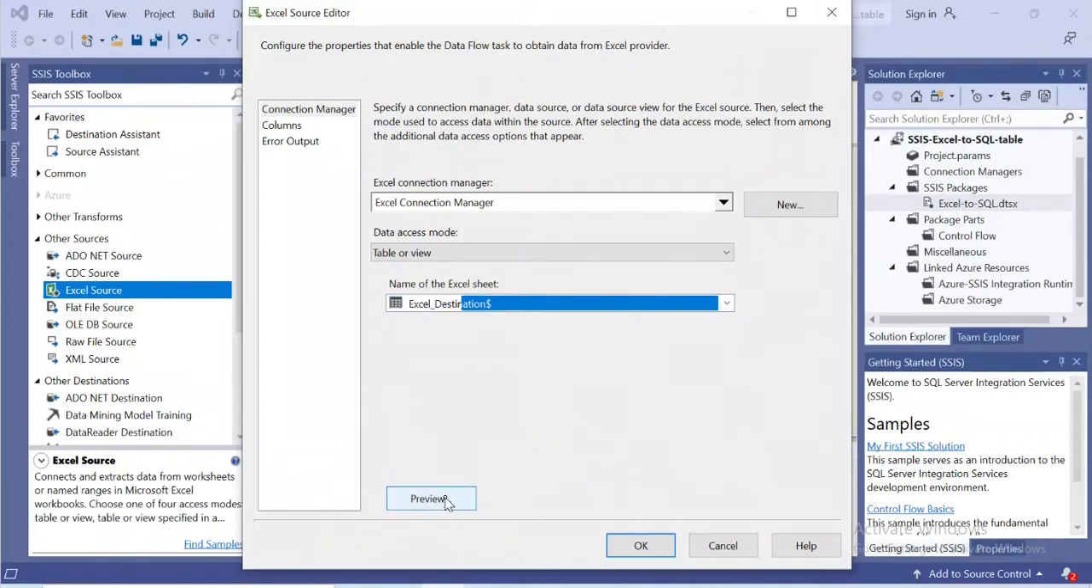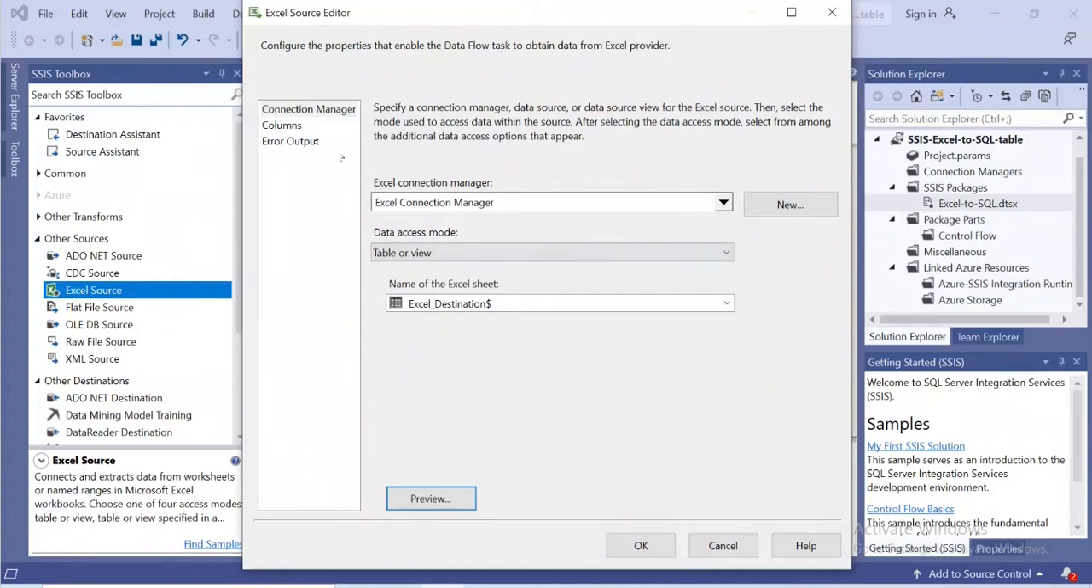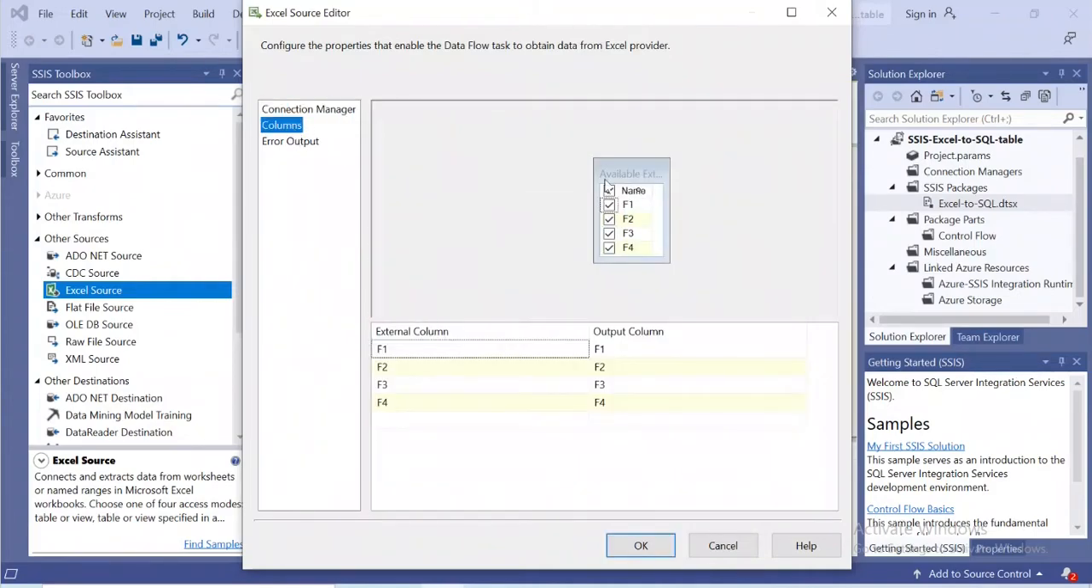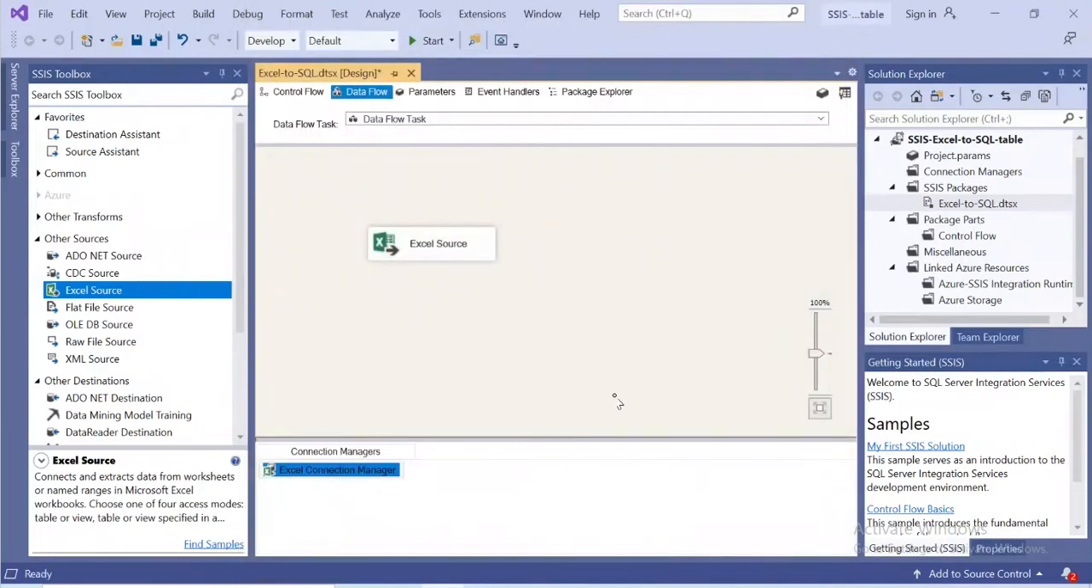I can preview it just to make sure it's actually pulling the data. And then under the columns, I can turn off or uncheck columns that I don't want to include. Just like we did with the database, we can remove fields. That way you're not transferring data that's not necessary. We now have our source set up. We need a destination.